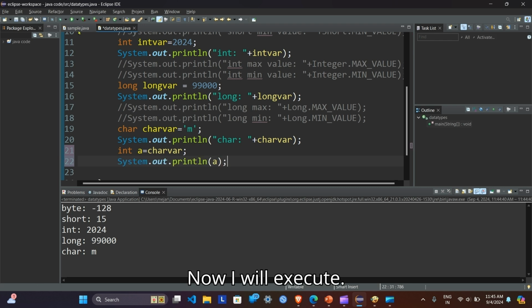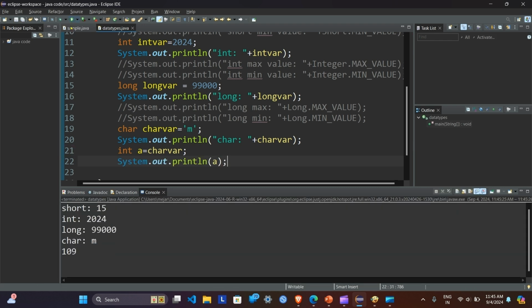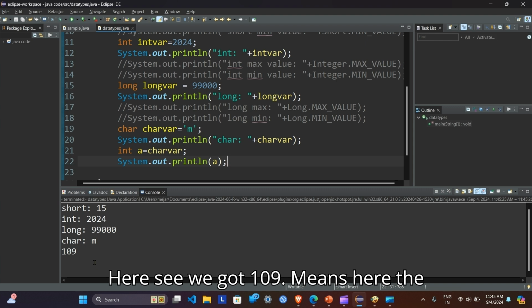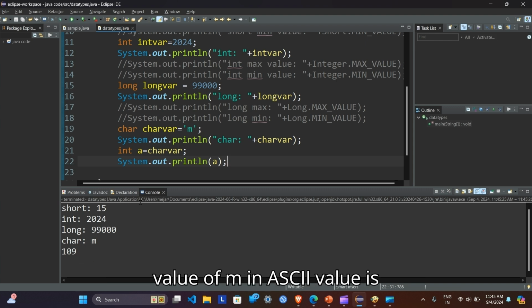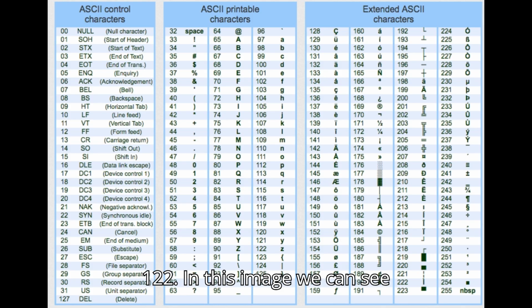Now I will execute. Here, see, we got 109. Means here the value of m in ASCII is 109. And ASCII values for alphabets range from 65 to 122. In this image, we can see the ASCII values for different characters.